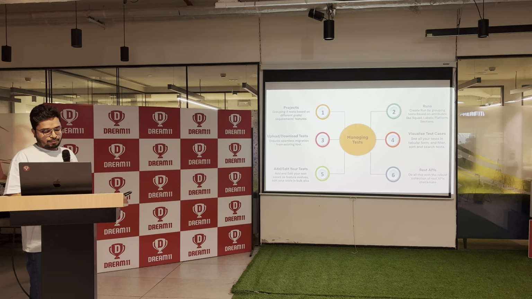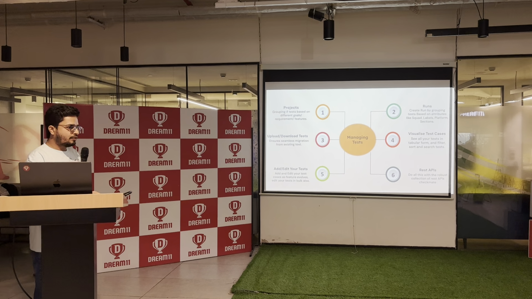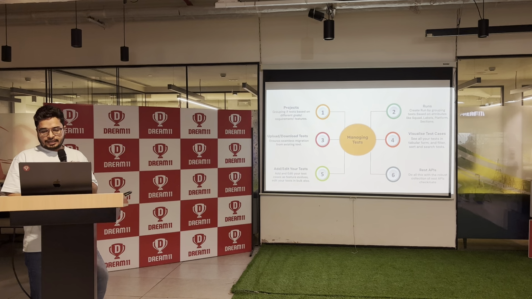And the plus point of this application is that there is the robust API collection, and all of those things can be done with the help of APIs also. So if you have your automated systems in which you generate your test and then you want to log it into the Checkmate, then you can just create a test case with the help of APIs also.